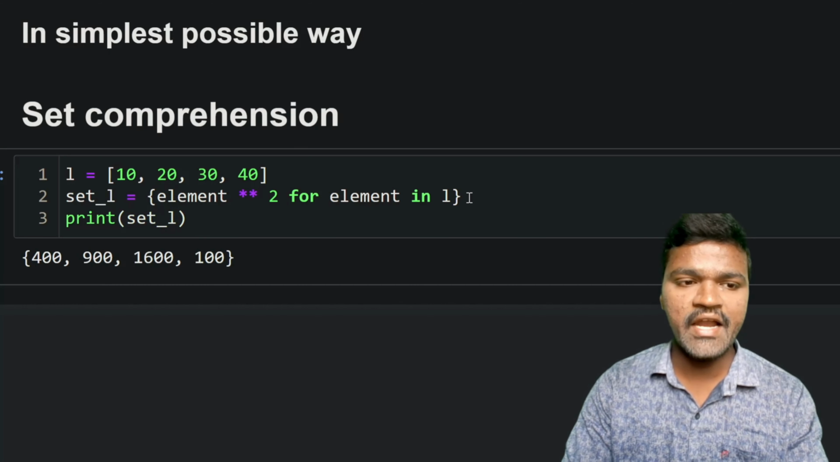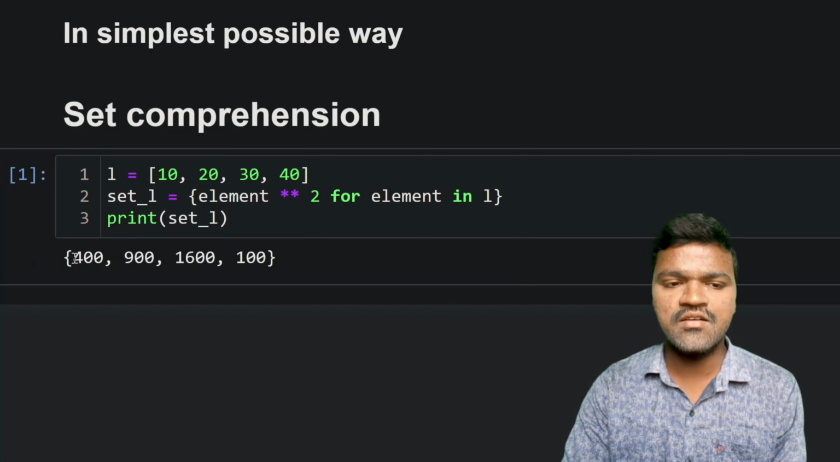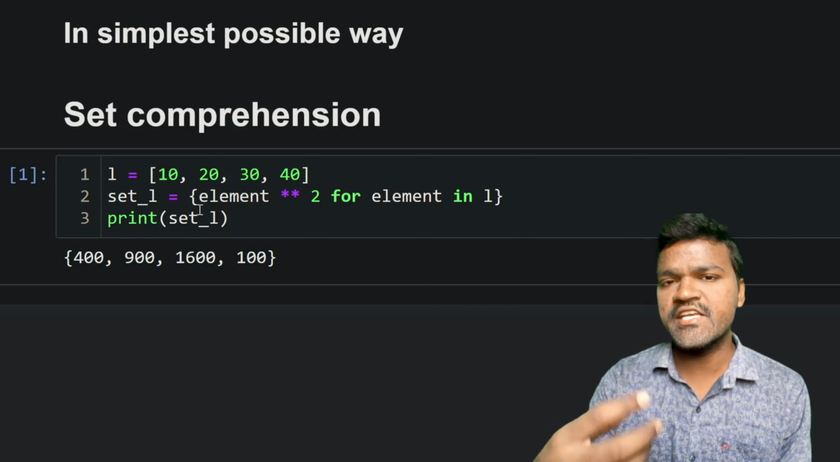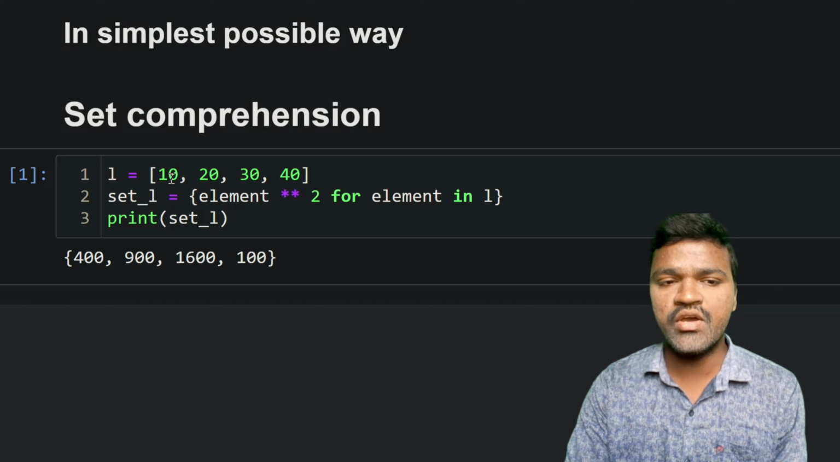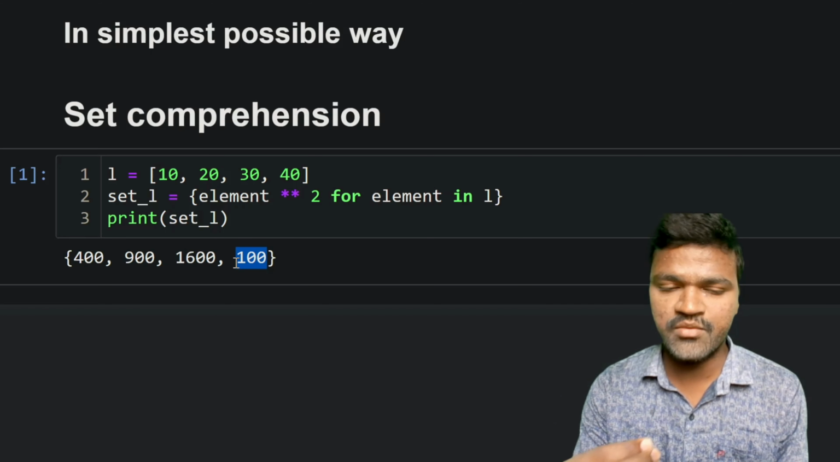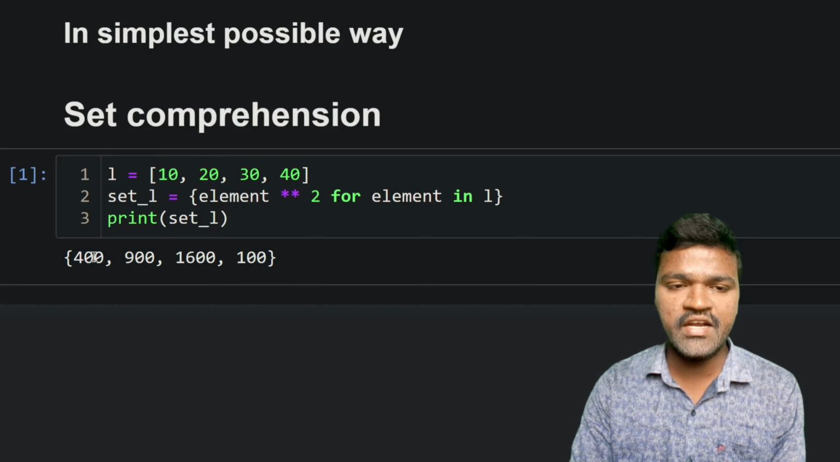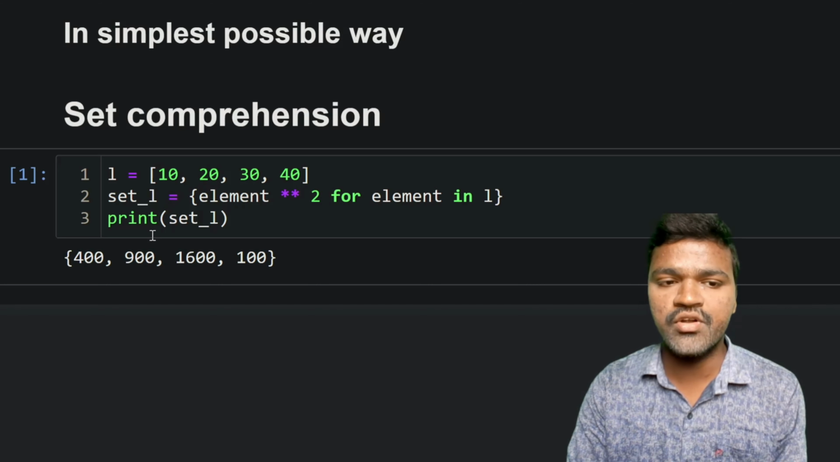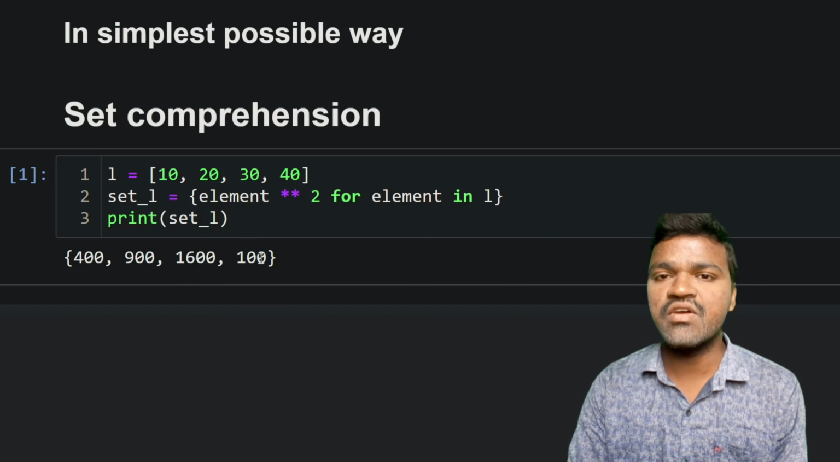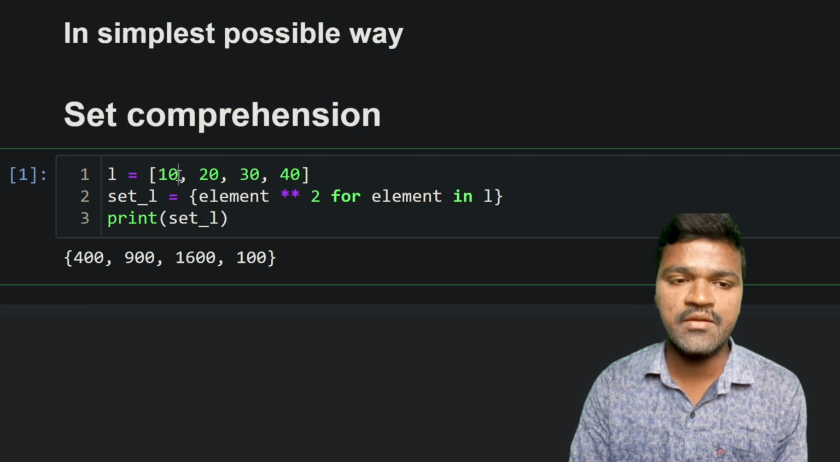I am executing this, and you can see we are getting the result, but this is not exactly the result that we expect. We expect 10 square is 100, so we need to get 100 first here, but we are getting 100 at the end because we know that set is an unordered collection, right? Because of that reason only we are getting the elements in this order. First we are getting 400, which is the square of 20. After that we are getting 900, the square of 30. After that 1600, the square of 40. At last we are getting 100, which is the square of 10.